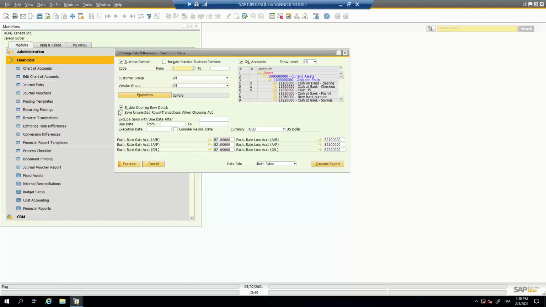Save on select. Sometimes it's just a matter of whether we want to keep unselected rows for future use, because there's no obligation to post all the gains and losses. If we want to save the ones that we didn't select, we can save them. If we don't want to, sometimes it's not necessary to save them. If we decide not to post it, there's probably a good reason.